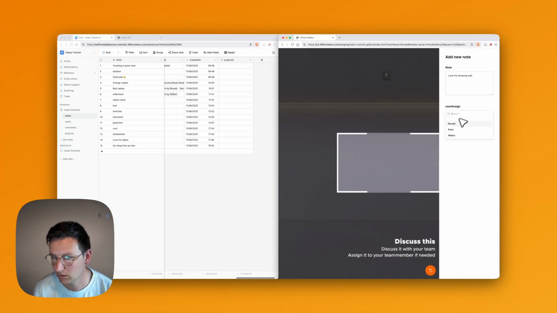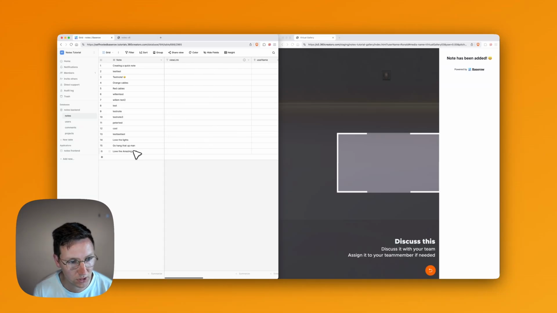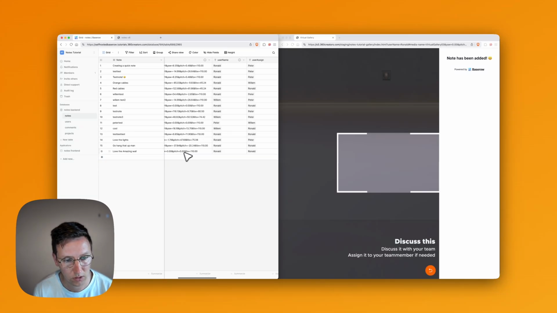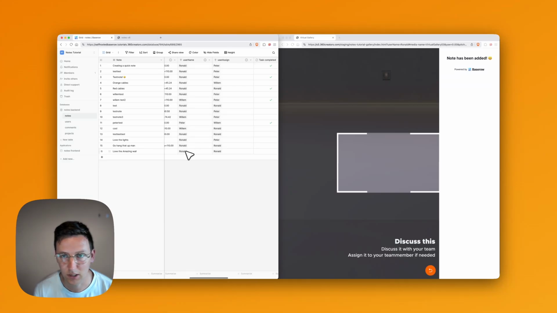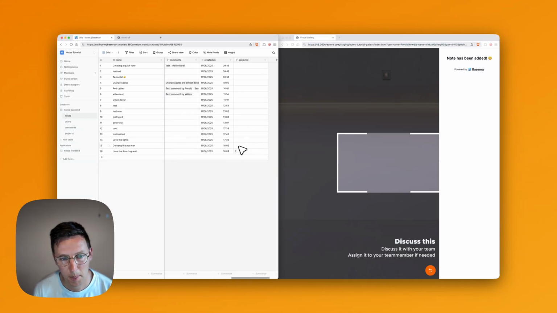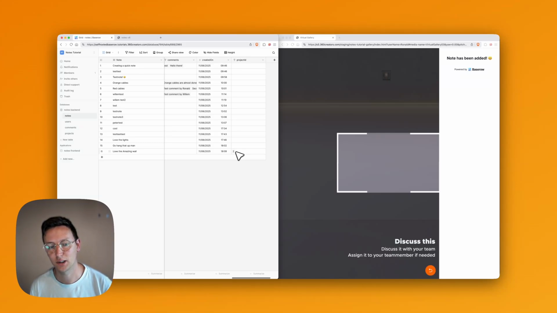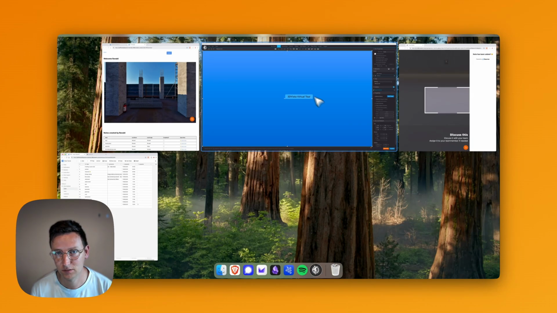Love the amazing wall. I assigned this to myself, I hit submit, and now we can see that there's love the amazing wall with the view link, the username Ronald, because of over here. And we got the project ID now linked as well. So that's pretty awesome. We got that all settled up. Let's see how it works within the application.